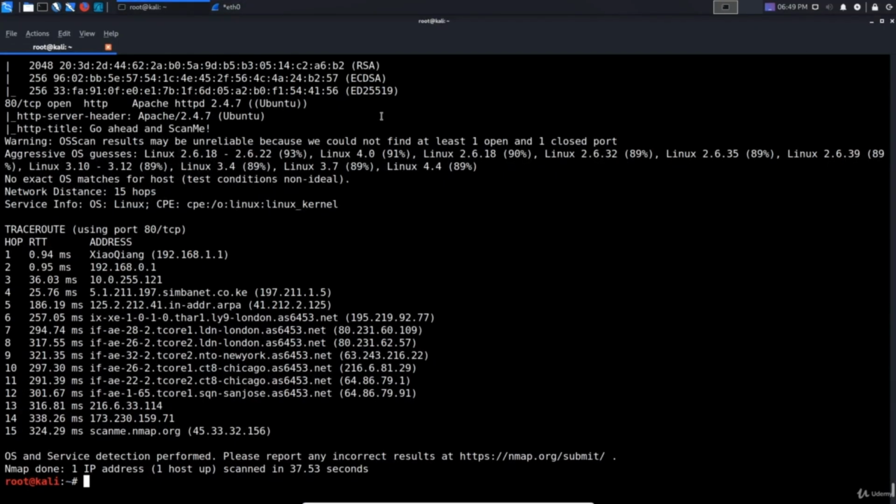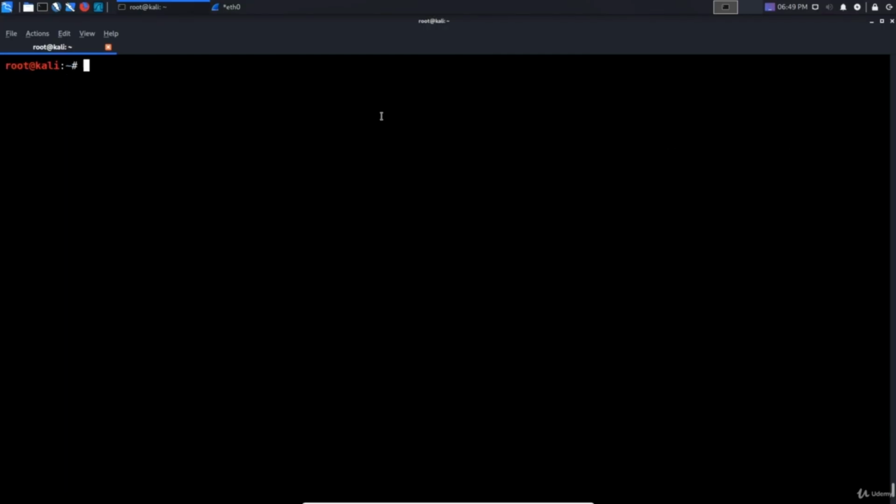Now we're going to look at what we want to discuss in this video, which is using the scan delay option. To set up a scan delay, we're going to get rid of the timing template and use the normal timing template. We can even slow that down by using the T1 timing template, which is the sneaky timing template. Then we say scan delay and specify the duration we want to delay a probe being sent. In this case, let's say 10 seconds. Again, we can increase this up to a minute, 60 seconds, or 90 seconds.